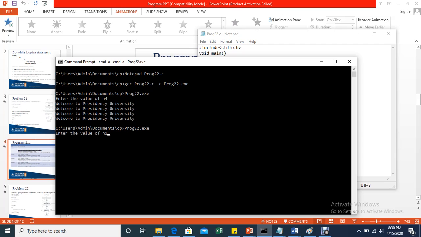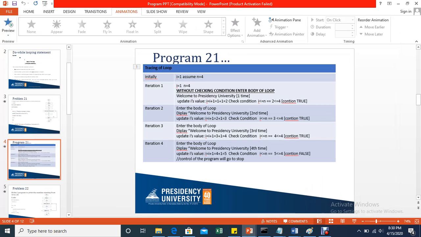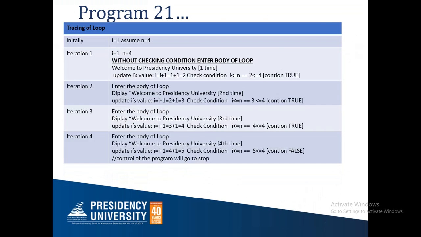Suppose the value of n is 1, so it will display only one time, or the value of n is 3, it will display 3 times. So I hope you understood this: the flow chart, the code, the tracing, and the execution of program number 21. Now we'll move further and we'll see the program number 22.